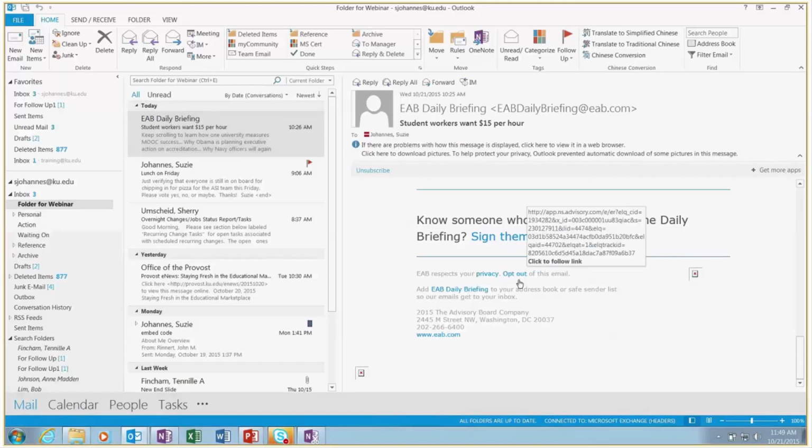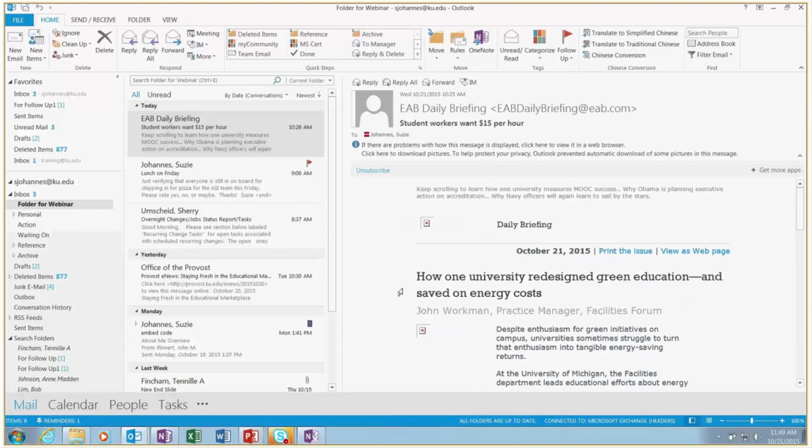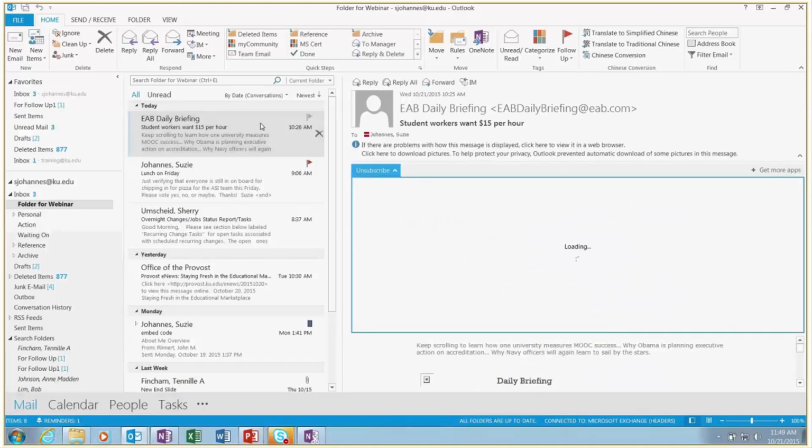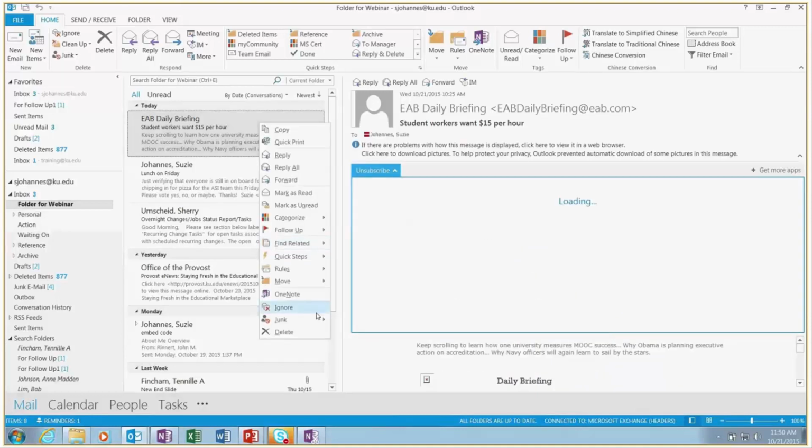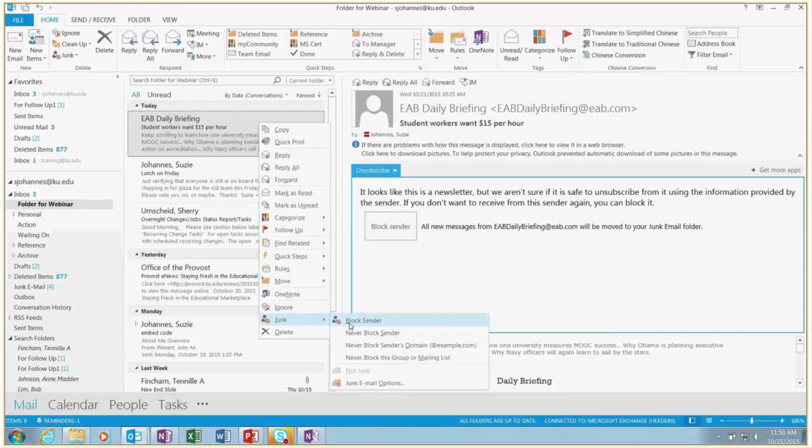there should be an opt-out, unsubscribe, or email preferences link. And if you trust the email, that's another thing. I know who this is, how they got my email address. So here I'd probably just opt out and follow that link. But if you didn't trust them and you wanted to stop receiving these, you can find it by right-clicking, and you can say junk, block sender. So that's another way just to make sure that you'd never receive those.